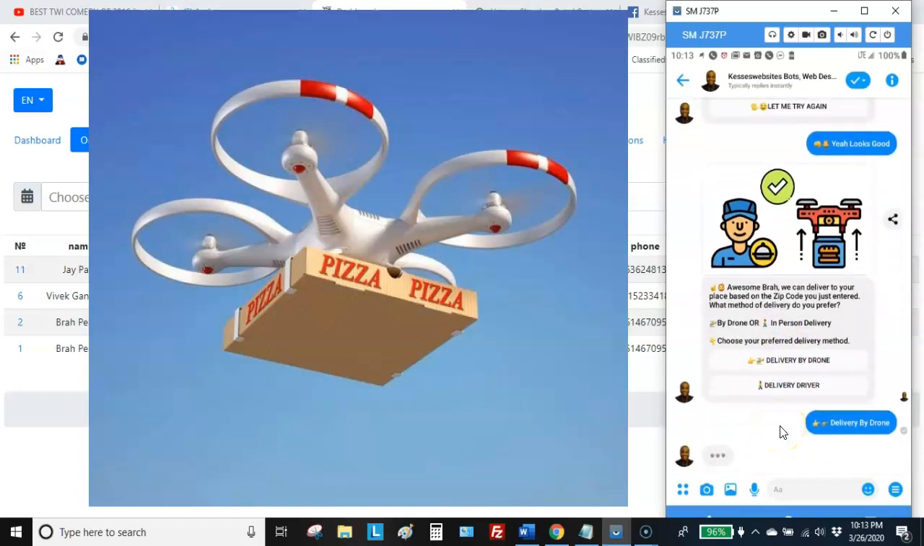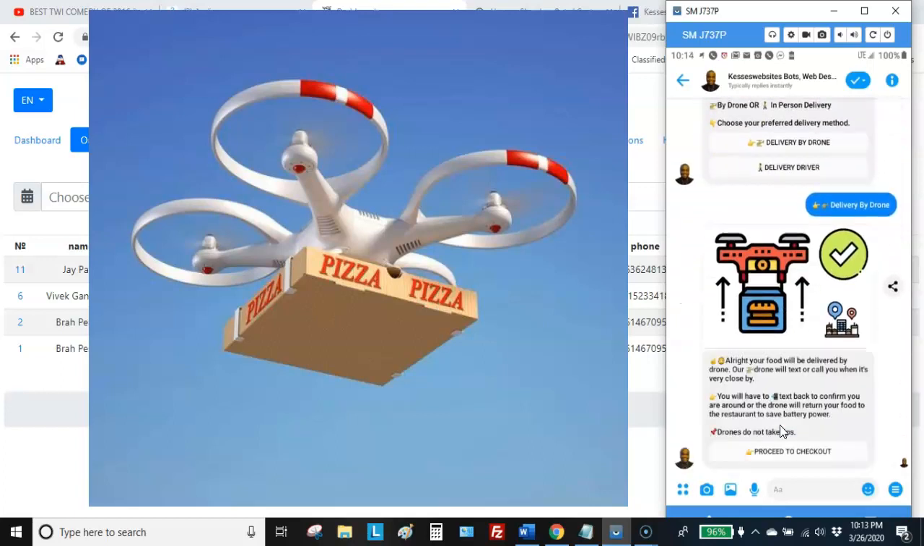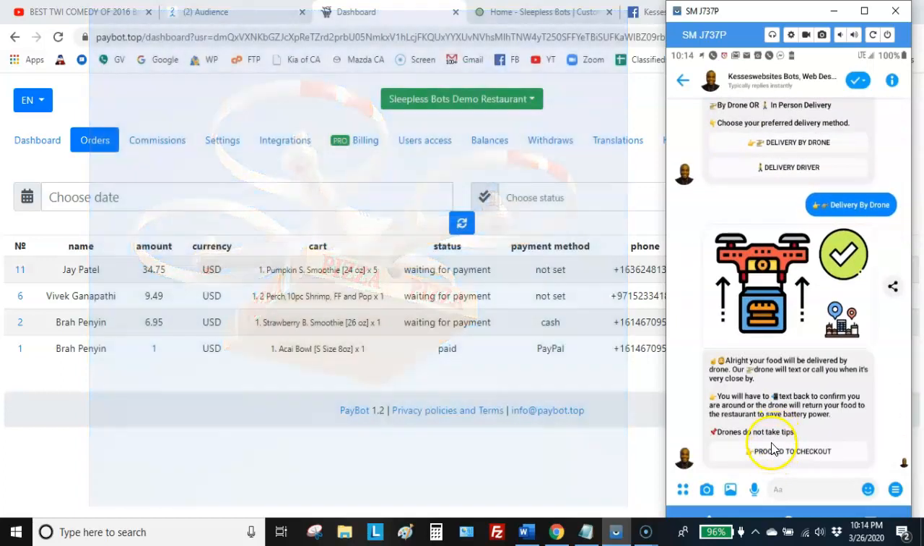No, seriously, we're getting there. We're probably there already, because I think the technology is already there, right? Food delivery by drone. All right, so it said, your food will be delivered by drone. Oh, it says, okay, our drone will text or call you when it's very close. Wouldn't that be cool? It says you will have to text back to confirm you're around.